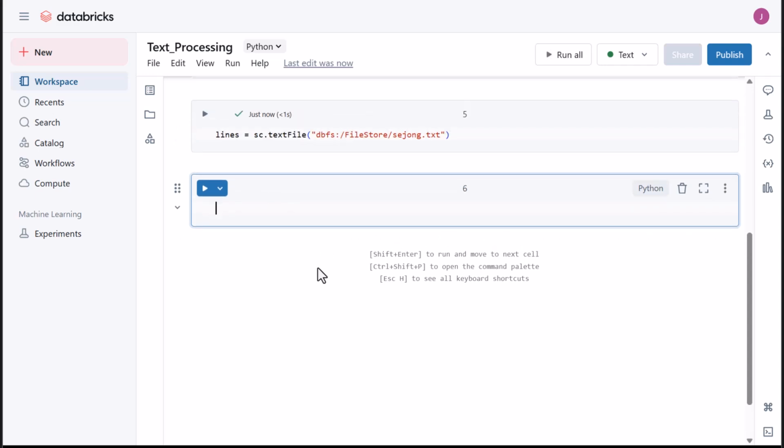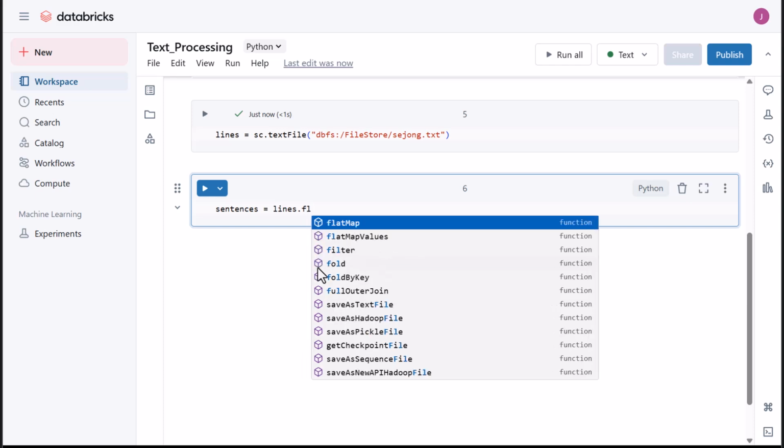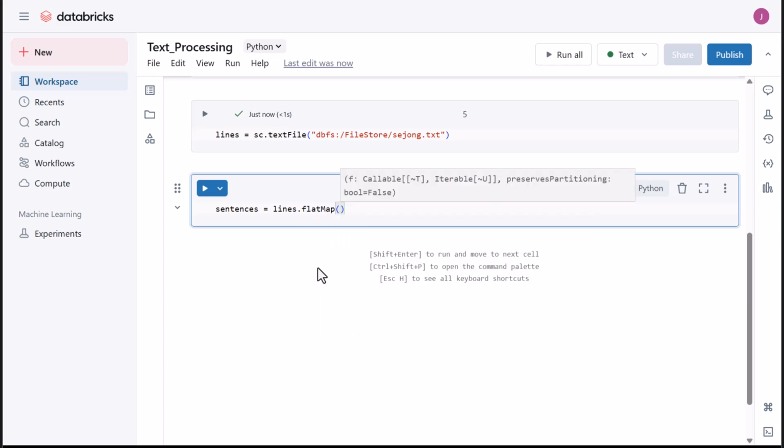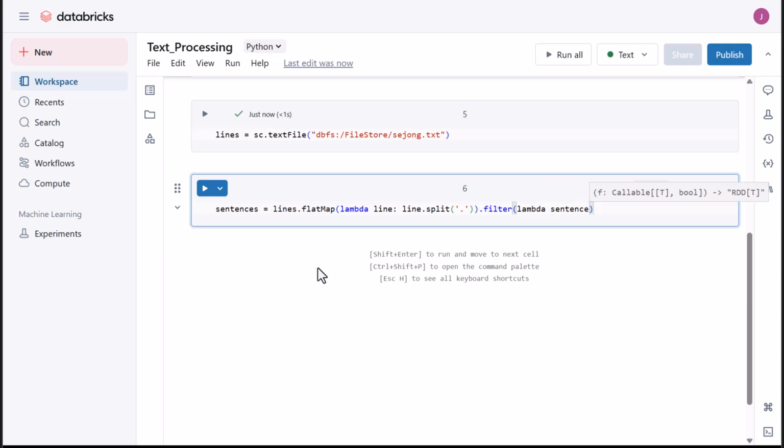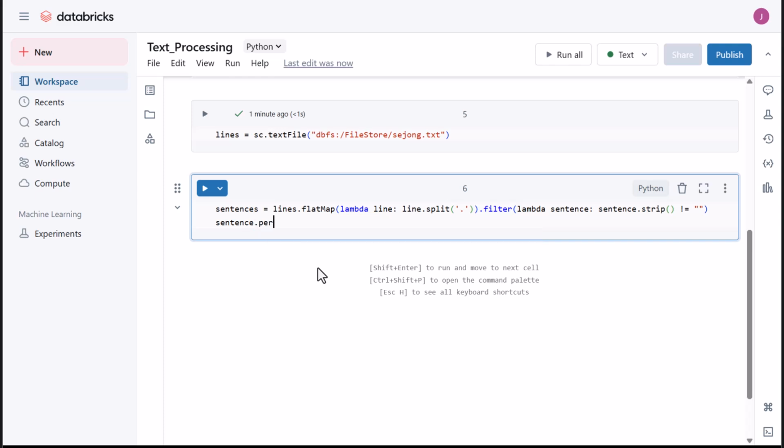That's correct. Then we're going to split these lines into sentences where a period is there, right? sentences equals lines.flatMap, and in here we're going to use a lambda function, a Python lambda or anonymous function, right? lambda line, then line.split, and split based on what? Based on a dot, right? Then in here we filter them, filter lambda sentence, then sentence.strip. This one we want to check for the empty ones, right? Spaces. Then finally here, sentences.persist, right?